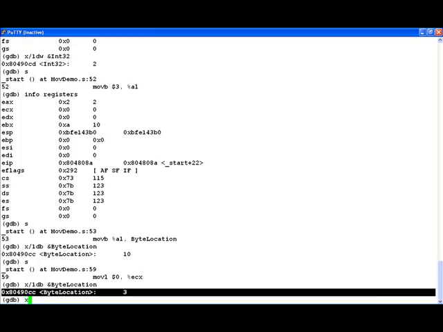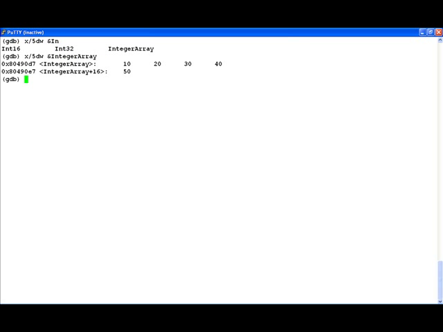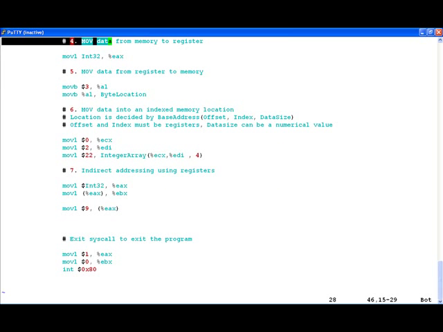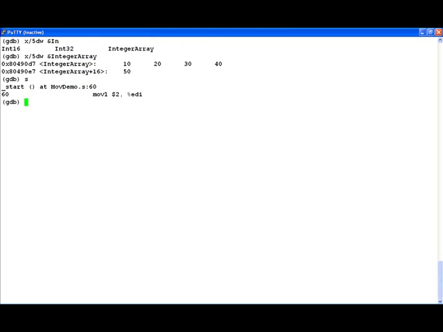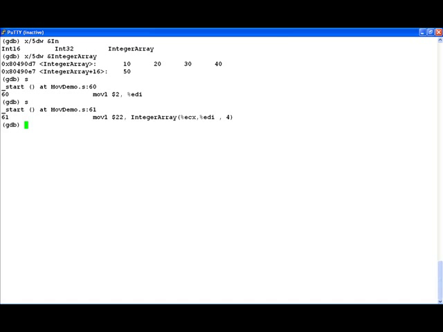First let's look at the array. If you notice, we have the values 10, 20, 30, 40, and 50. Now let's run the various instructions. So we copied 0 into ECX. Now we are going to copy 2 into EDI. And now we are finally going to move the value 22 to replace 30.